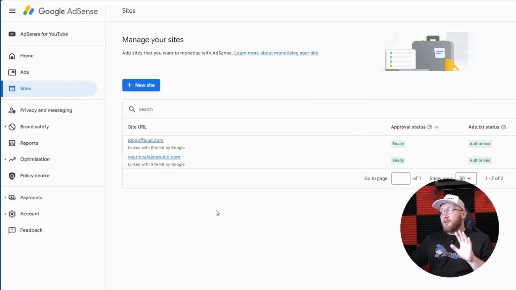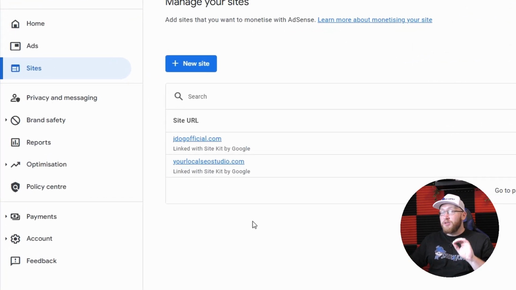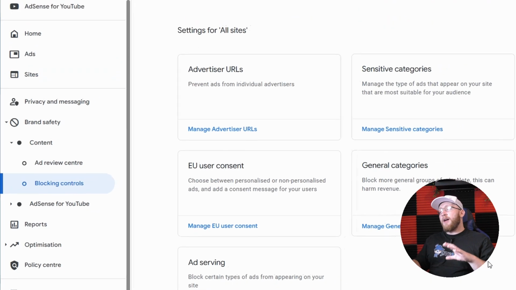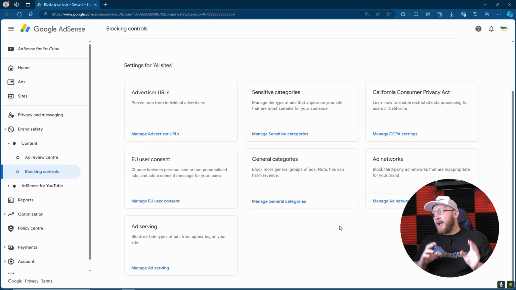Once we log into AdSense, I've come down to my sites and as you can see I've got two sites here. Now let's say I don't want a specific URL from advertising. Don't worry, we will go through categories and other ways of blocking them. What we're going to be doing is coming over to brand safety, open up the drop down menu, and then we're going to come to blocking controls. Here we have all the different ways of blocking different advertisements.